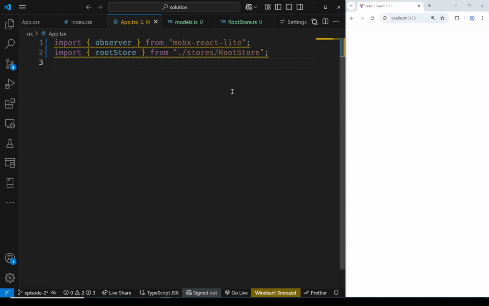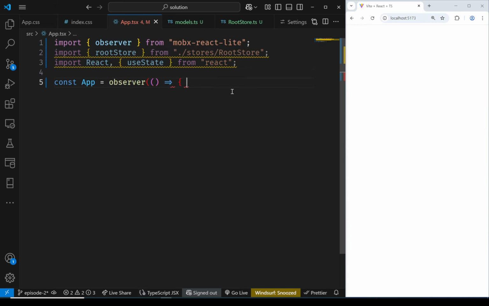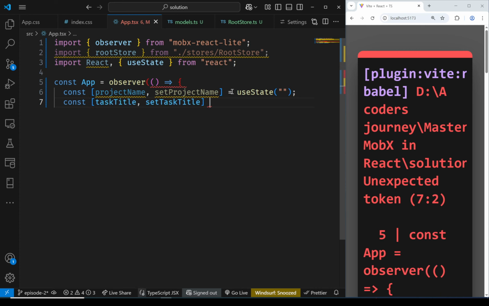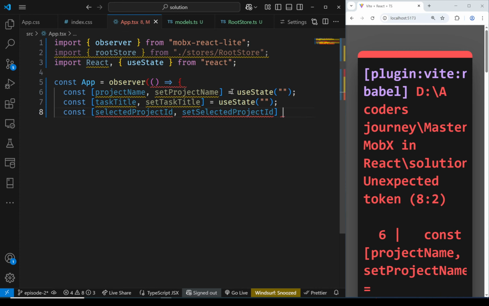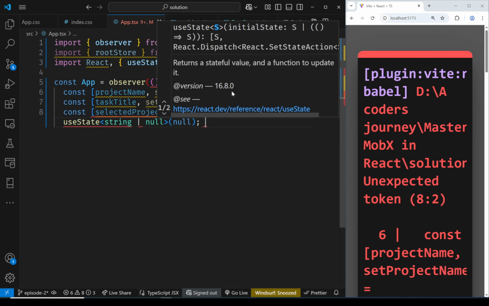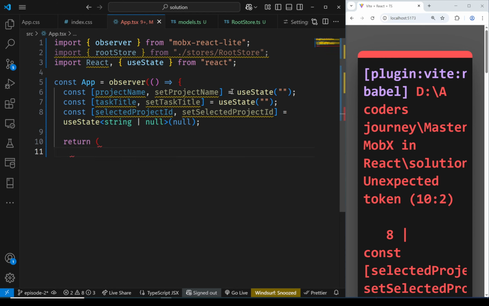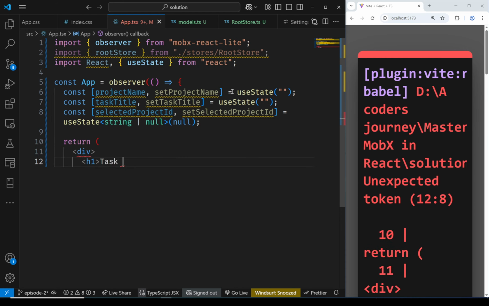So importing observer, importing root store, and importing use state from React. Then creating the app component, wrapping it with an observer, creating my states: project name, task title, and selected project ID to track the ID of the currently selected project from that drop-down that we discussed. Then let's return the template.